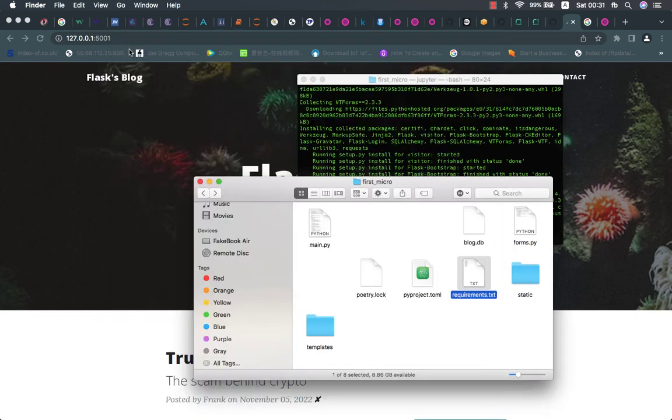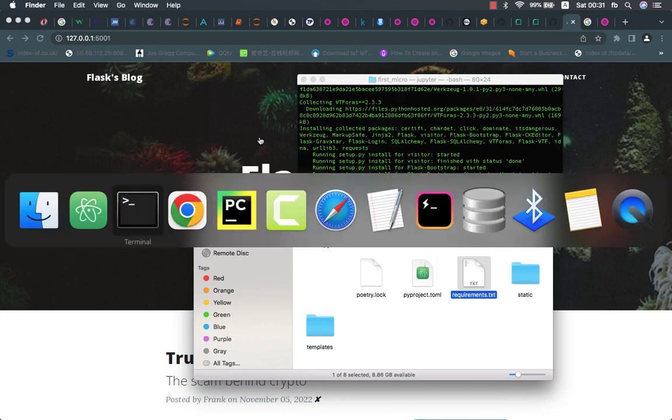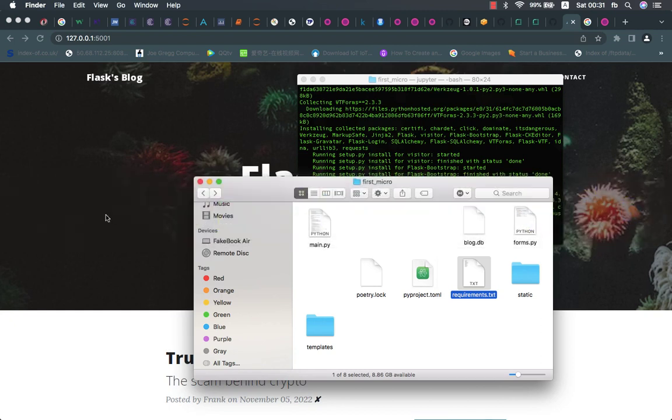Okay. But if we were to open with Atom, is Atom coming up? Here it is.